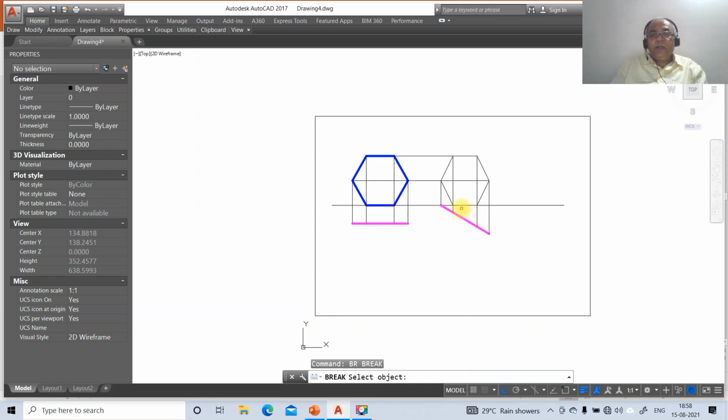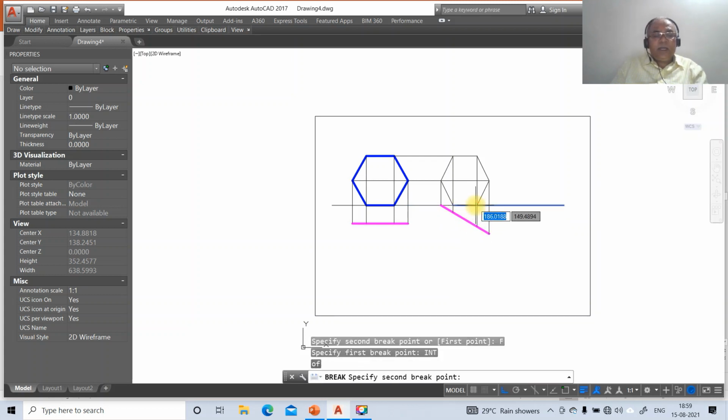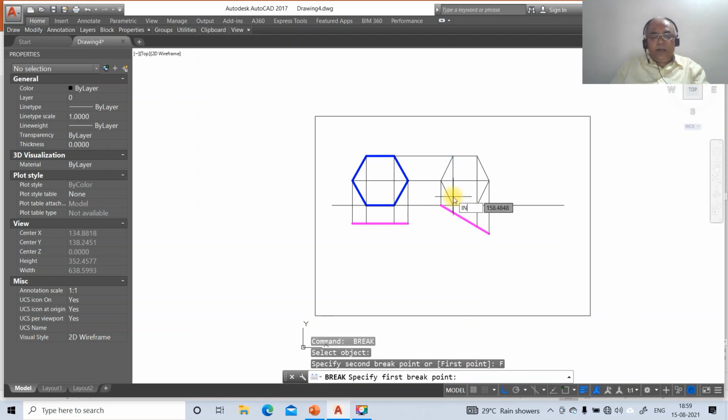Then go to break, select this first point, take int of this and say at the rate. Then break first point, take int of this and say at the rate. Repeat the same for the remaining points, each time breaking at the first point, taking int of this and saying at the rate.